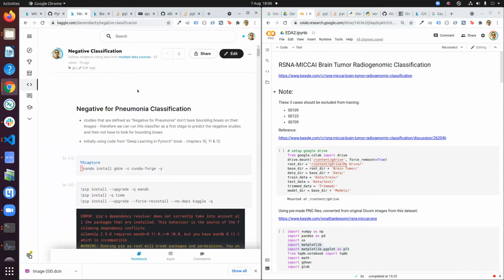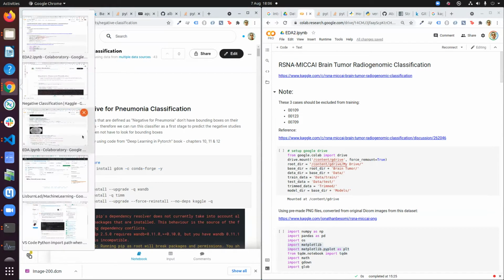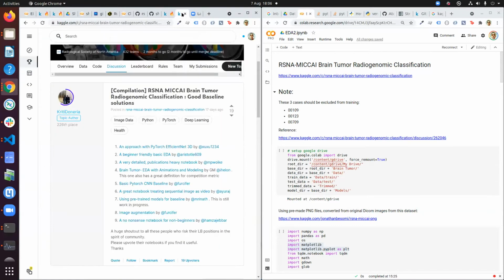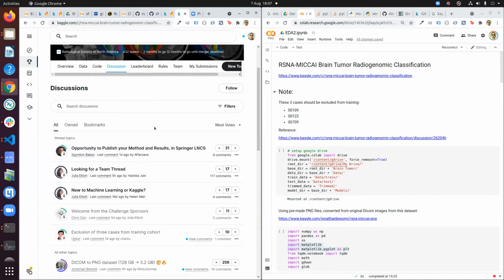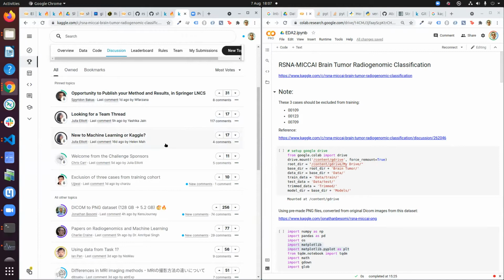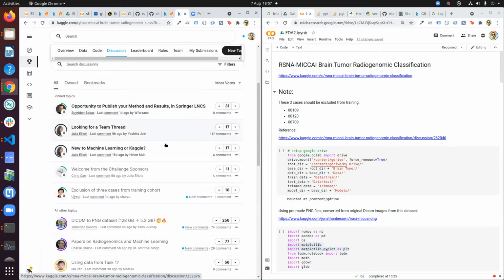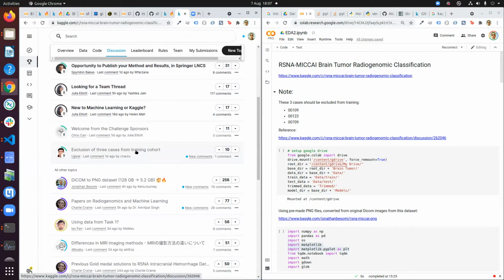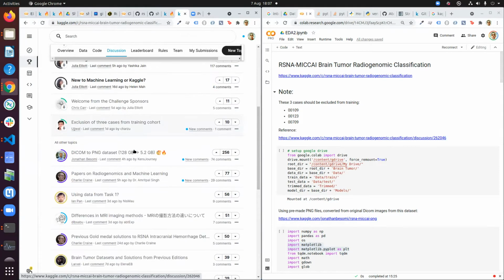Within the discussions, there's quite a few good things. Let me just find where it was. Oh yeah, I'd basically sorted these by most votes and was working my way through some of them. I noticed they've put this thing in, saying that 3 of the cases in their training samples should be excluded. So I haven't got around to taking them out yet.